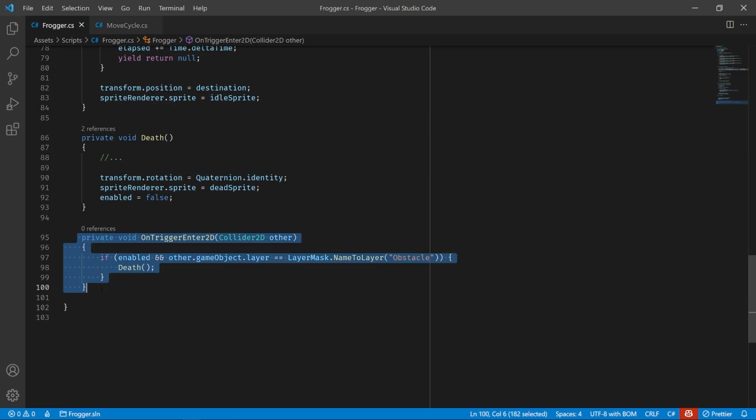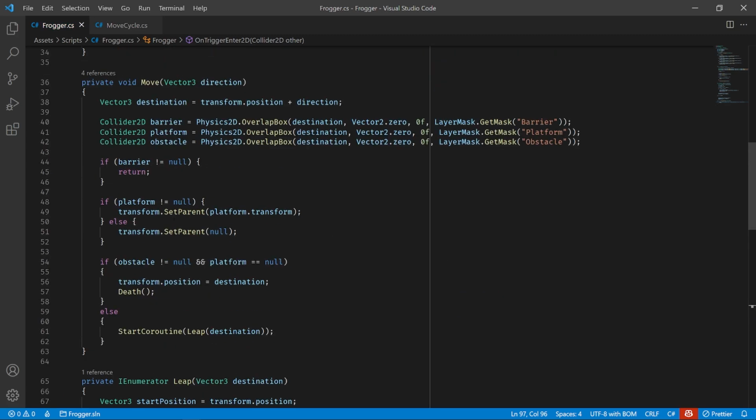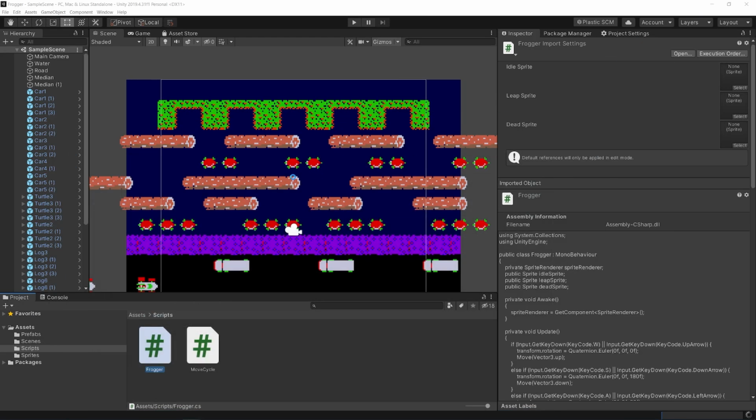And we need to do the same thing down here as well. So if our script is enabled, we hit an obstacle and our parent, we don't have access to the same platform data up here. But we know if we're on a platform if our parent is not null. Or in this case, we want to check if it is null, that means we're not on a platform. Therefore, we're not in a safe zone. So we've hit an obstacle, we're not on a platform, well, that means you've basically jumped into the water.